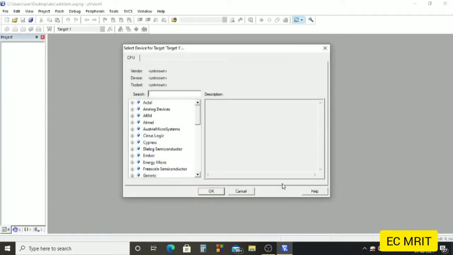Now we need to know for which device we are writing the program. As I told, we are writing a program for ARM7 devices. ARM7 devices can be from different manufacturers. As we know, ARM only gives the IP, and other manufacturers take that IP and build the microprocessors or microcontrollers.